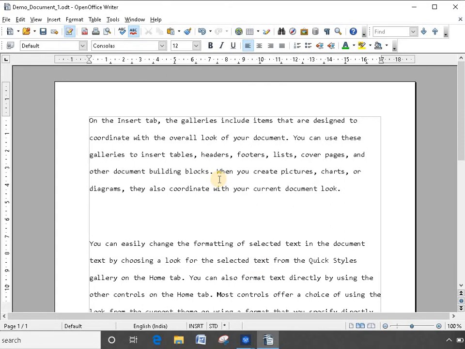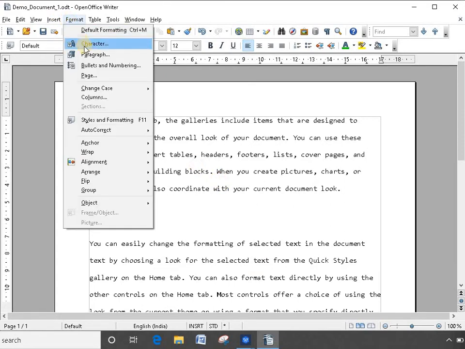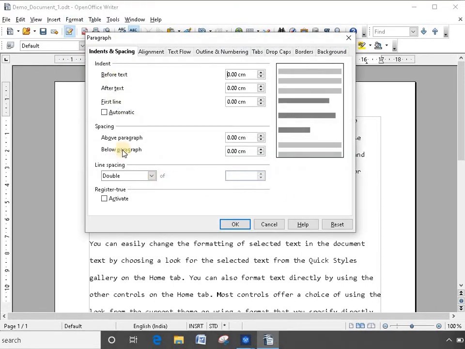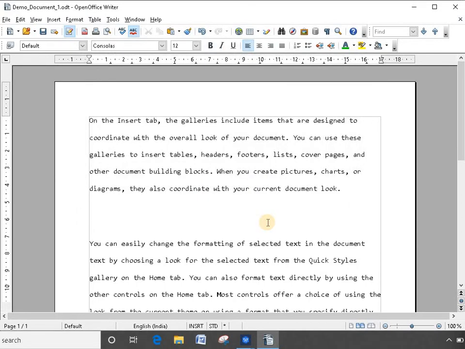So I think this is also clear how we can change. For changing the paragraph and line spacing, just click on the format menu and there paragraph tab, and here we have the option of line spacing, and we can use also this indentation, before text, after text, first line, automatic. This is also there, but we will discuss later on as per our syllabus instructs us.